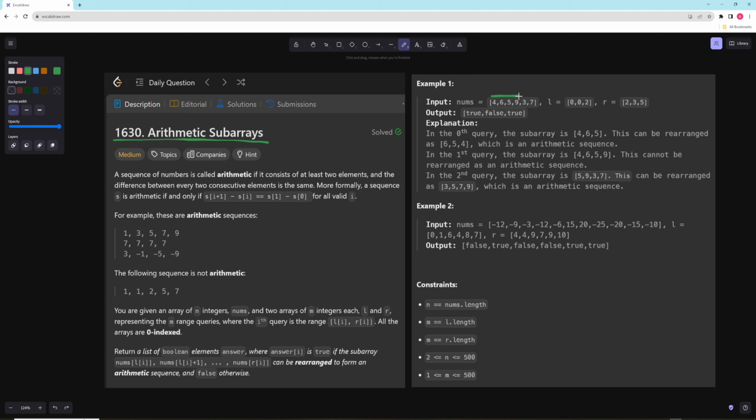0 to 3 is 4, 6, 5, 9, which is not arithmetic. And then we have 2 to 5. So 2 to 5 is right here, 2, 3, 4, 5, yeah. And this is also arithmetic because it is 3, 5, 7, 9 when sorted. So basically the second example is like this, but let's actually look at the constraints first of all.